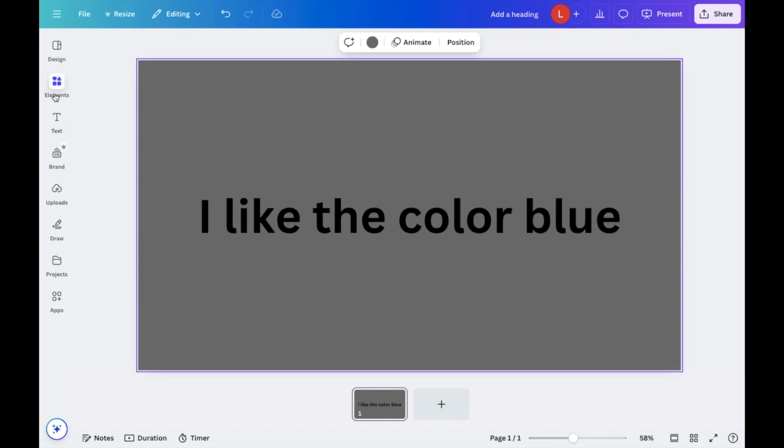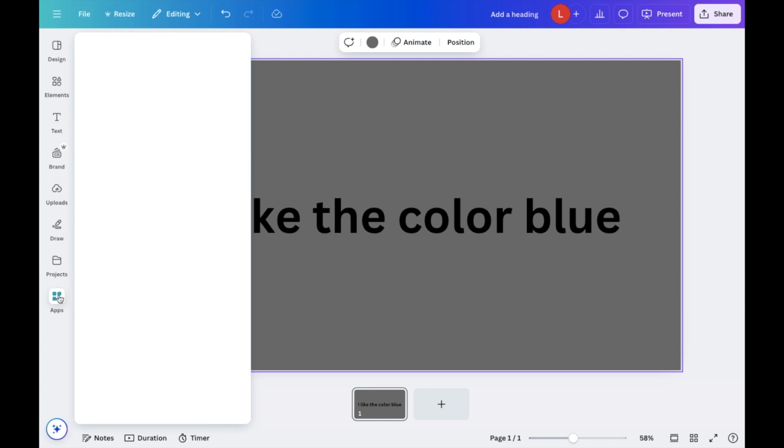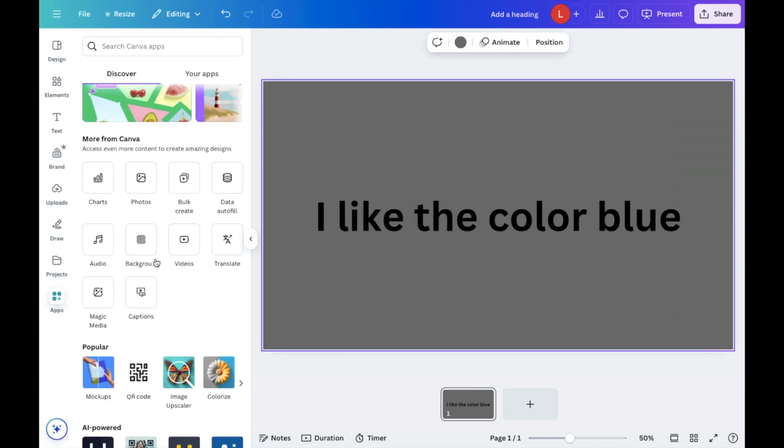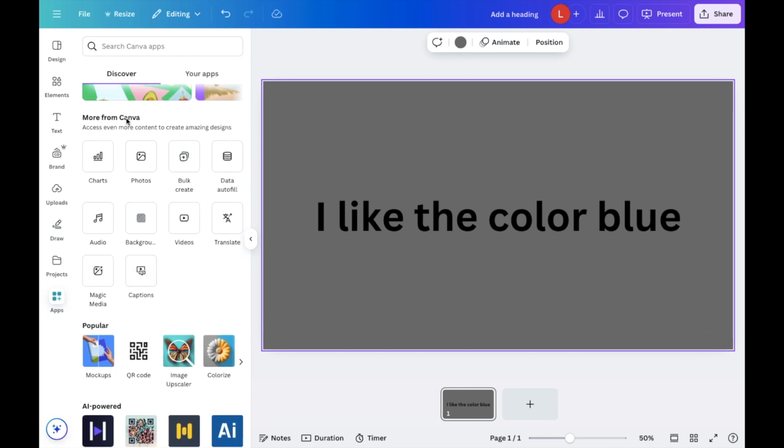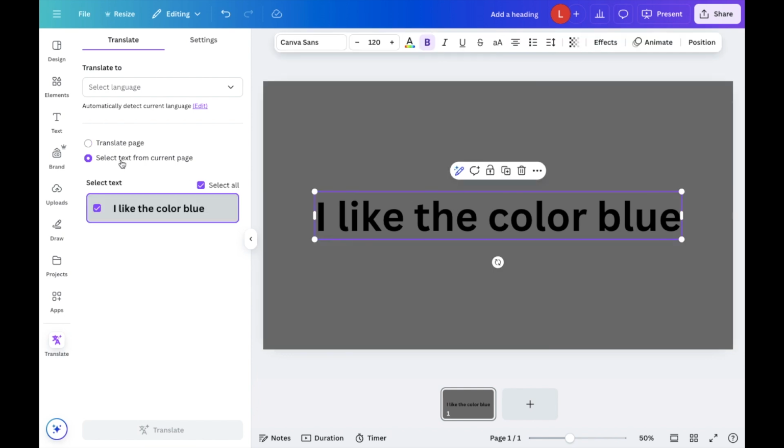Go to the left-hand side of your screen. Actually, go to the bottom here and press on Apps. Now, once you're on the app screen, here's a bunch of different ones you can select. But simply just go down to where it says More from Canva, and it says Translate right here. Press on that.